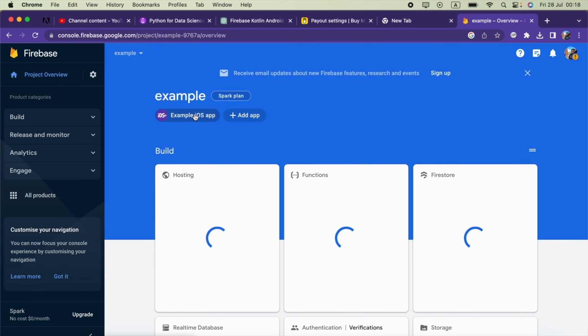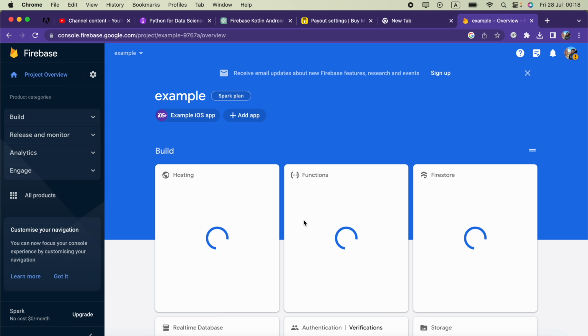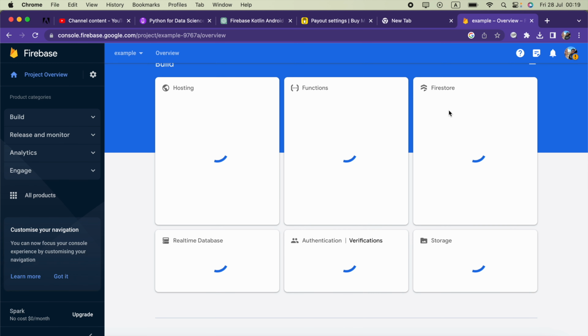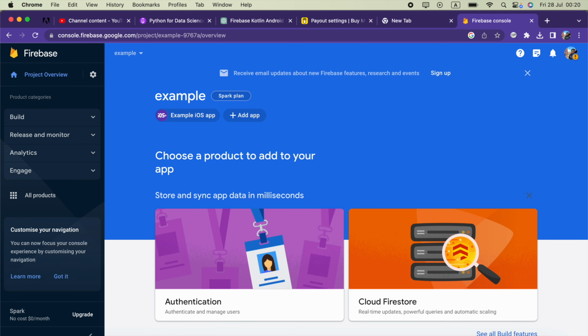Okay, that's how we can set up Firebase SDK in our iOS app. Now, there are many options as to leverage some cloud features like hosting functions, cloud functions, Firestore, real-time database, authentication, and many more. Okay, that is it for this video.